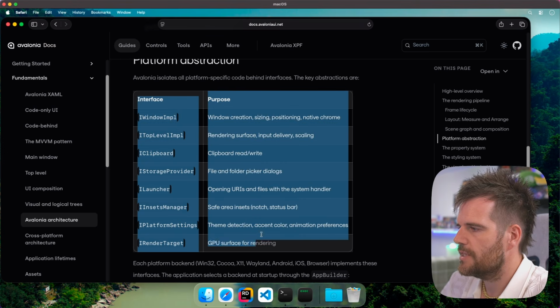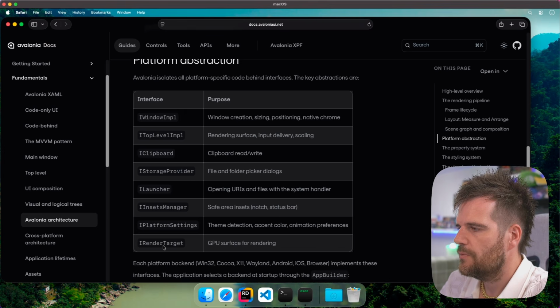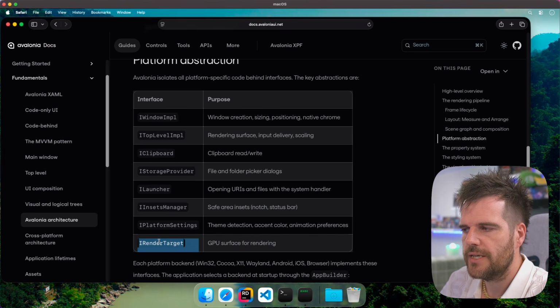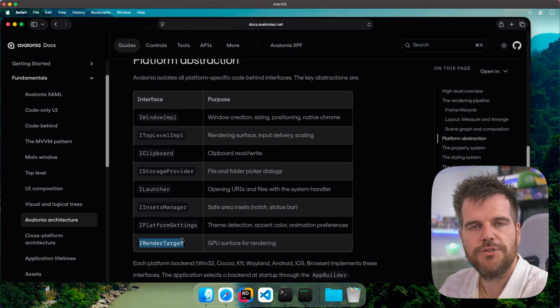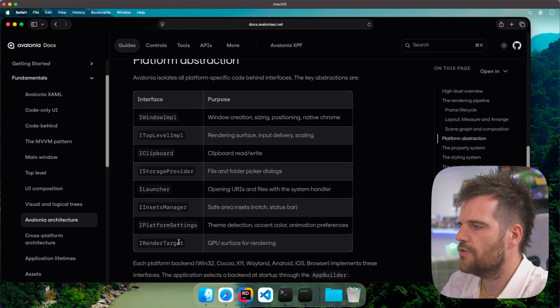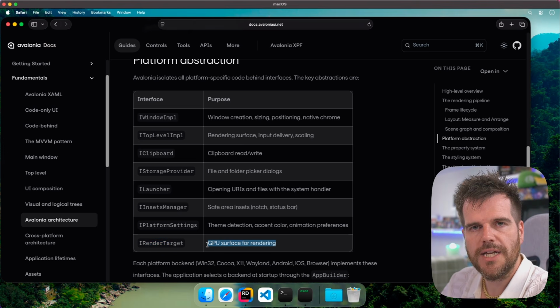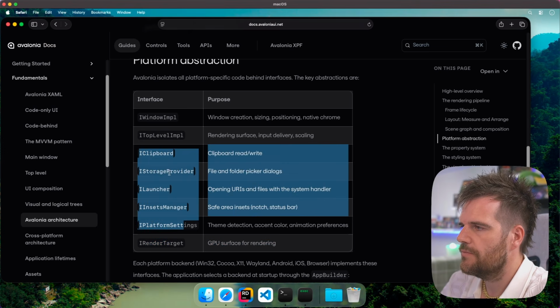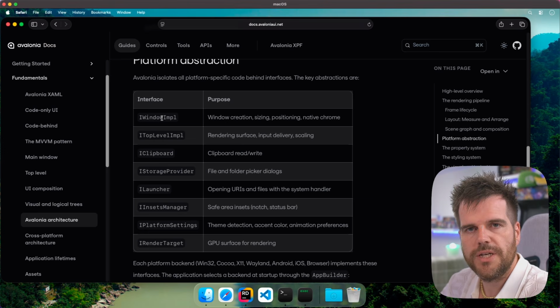So this is what every single platform has to have in common. We need a render target, which is the place where we're going to actually draw graphics. So iOS, Android, Windows, they all have to report a render target, and the engine underneath handles drawing graphics directly to those underlying systems. You have other things, clipboards, top levels, windows.